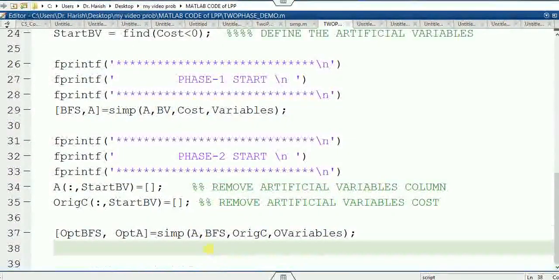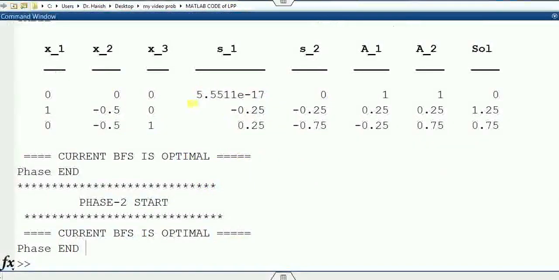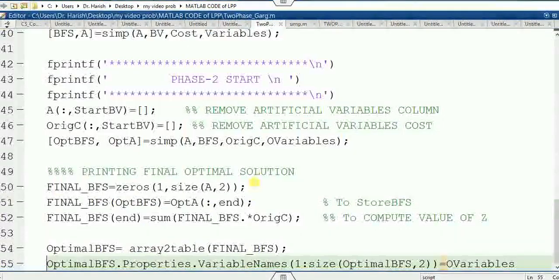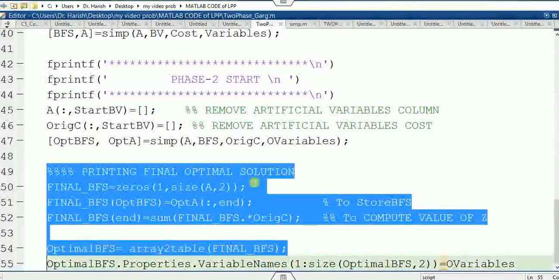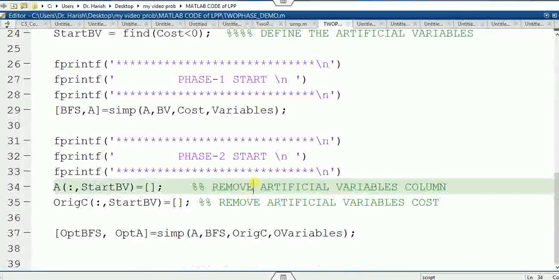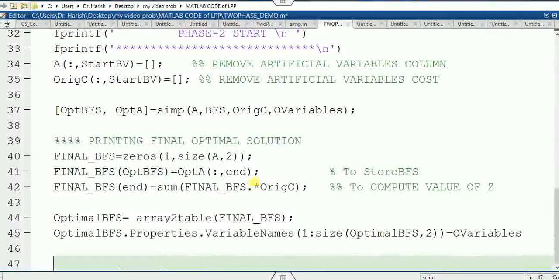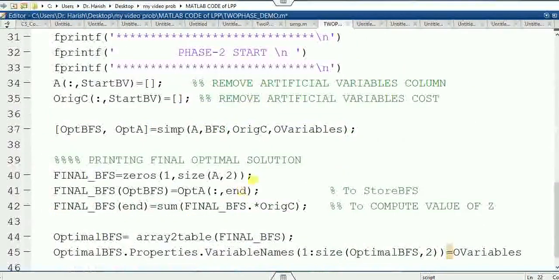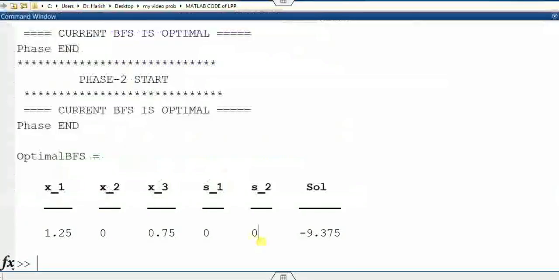Now once you run the file, look at that, complete BFS, phase 1 end, phase 2 start, now optimal is there. So finally you can print your solution. How you print your solution is, you can find this and complete this simplex method code. Look at that, maximum 45 lines, let's start from line 21 up to 45. So you can see this is there. I can run the file.